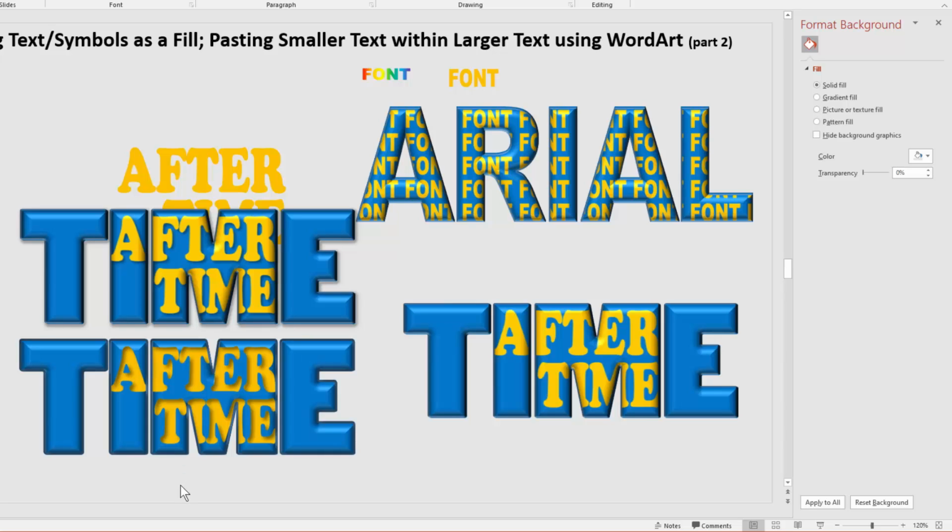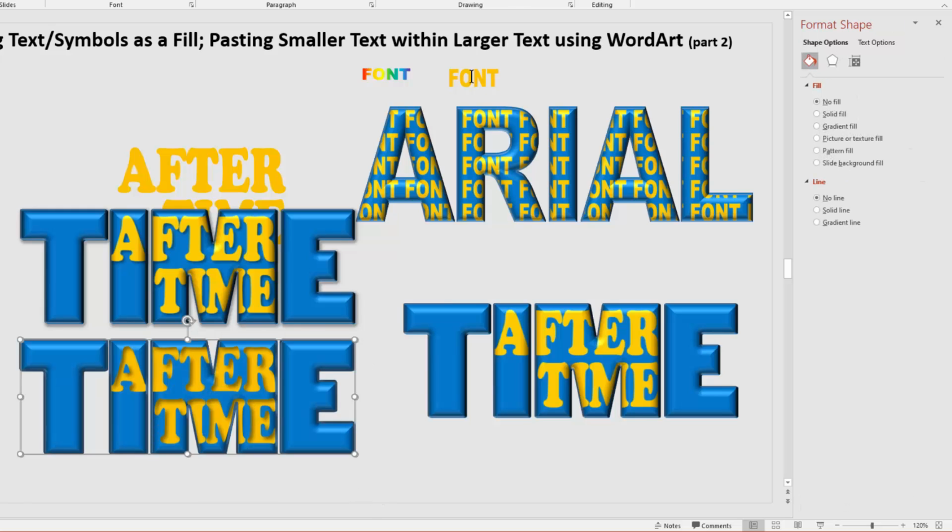Of course, the next thing you have to do is you have to line up the text to make sure they're perfectly on top of each other. So you have to select them, go to your format, align center, and align middle. Now I've got an outline on the top text, and you can make the outline whatever color you like.